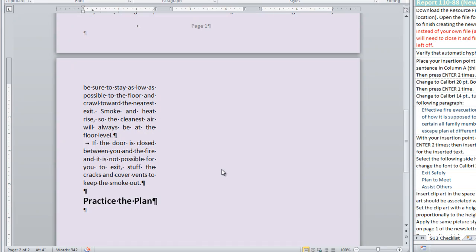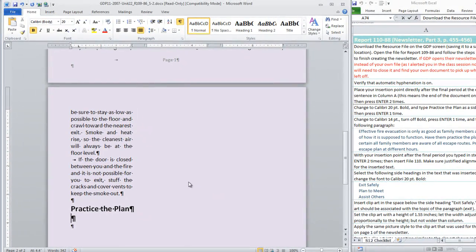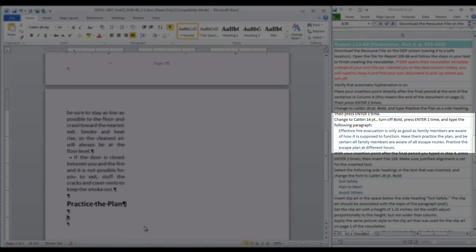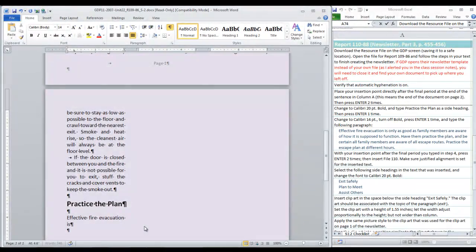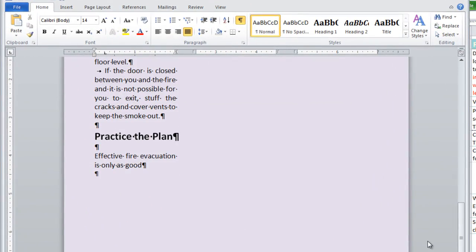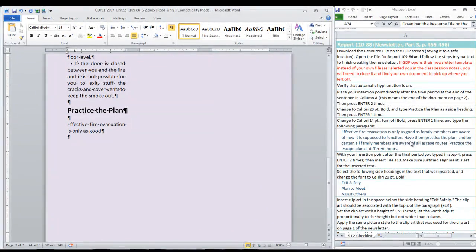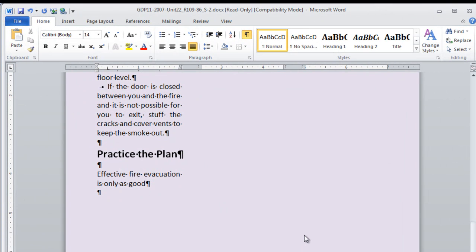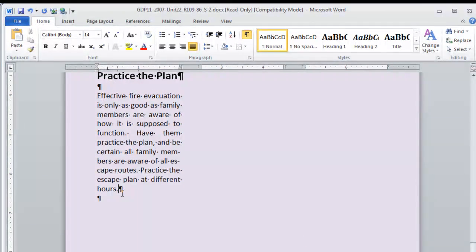This is the side heading. Press Enter 1 time. Change to Calibri 14-point. Turn off bold. Press Enter 1 time and type the following paragraph. I'm going to scroll up here. Now, this paragraph is repeated over here in the checklist, or it is on page 455 in your textbook. It's in handwriting. With your insertion point after the final period you typed in step 4, press Enter 2 times.